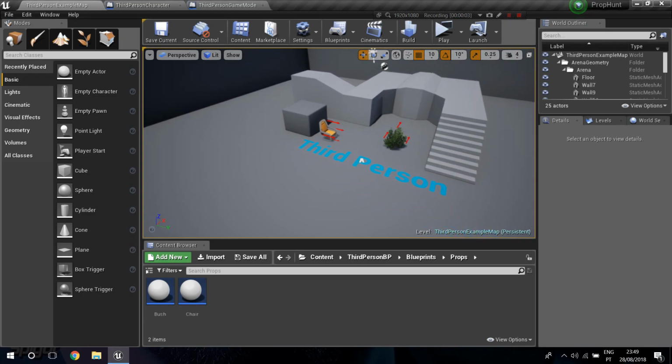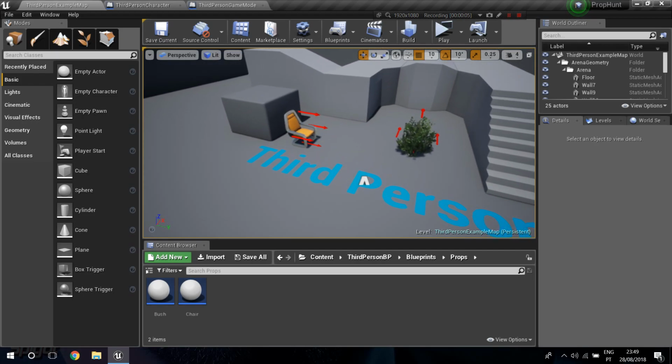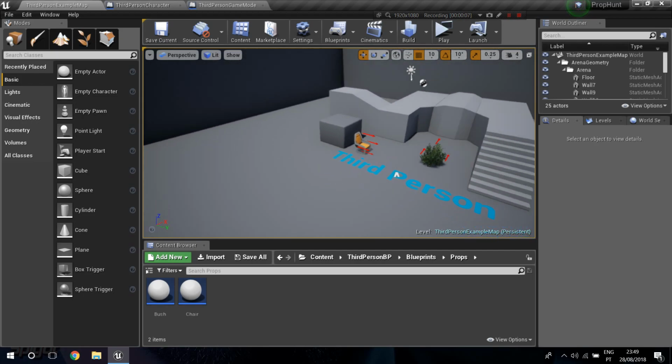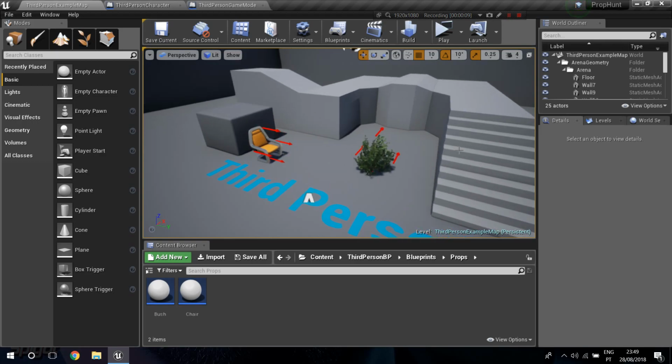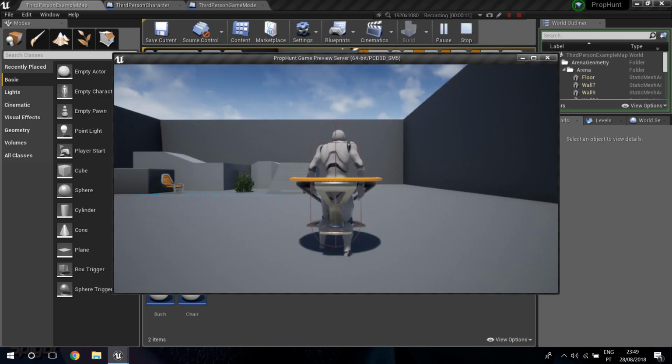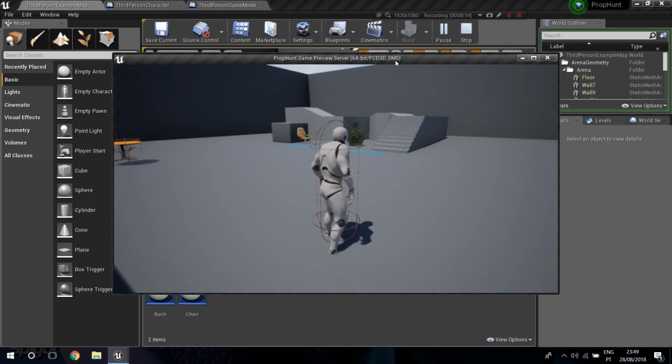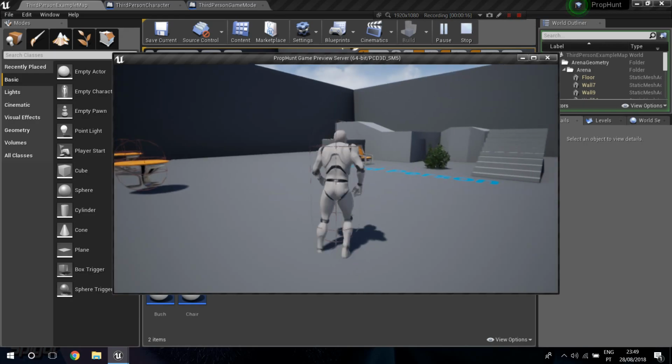Today I'm going to be continuing our prop run series, and today I'm going to be enabling our hunters to basically kill the props. But first of all, I want you to see that when we play, and if I find our hunter, there you go, you can see that we are in third-person perspective.